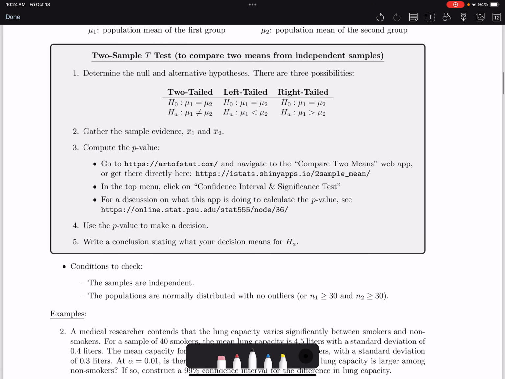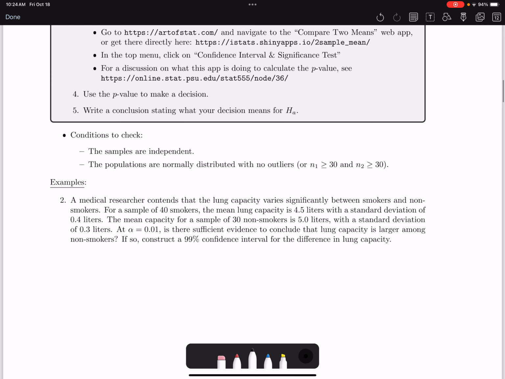This is what a two-sample t-test would look like. By now, we're all familiar with the 5 steps that we take in hypothesis testing. So nothing really new here, except that we're testing means, of course, and we're trying to compare two means to one another. Checking conditions is not going to be a big emphasis of the course, but as far as conditions to check are concerned, we have to make sure that the samples are independent in order to run the two-sample t-test. And we need to make sure that the populations are normally distributed with no outliers. Or if that's not the case, then we need to have a large sample size. And by large, we mean at least 30.